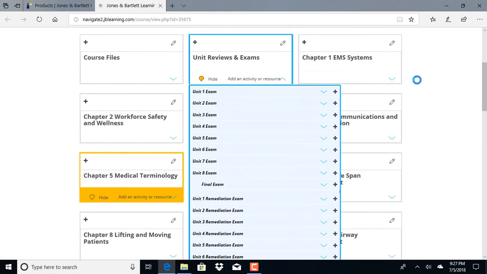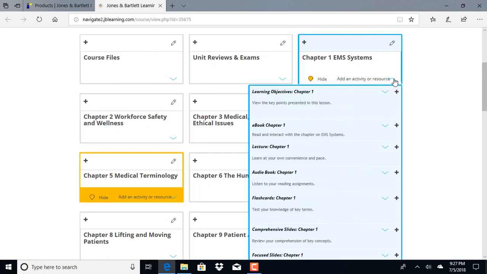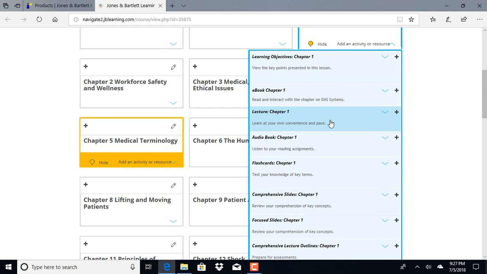Each of the chapters, tiles, has the same things in them, so I'm just going to show you chapter 1 here and go over that. The ebook is where you can read the chapters. There's lots of features in there. They give a pretty good tutorial when you first open it as to what all the features are. You can highlight things for yourself and bookmark things as you go along.